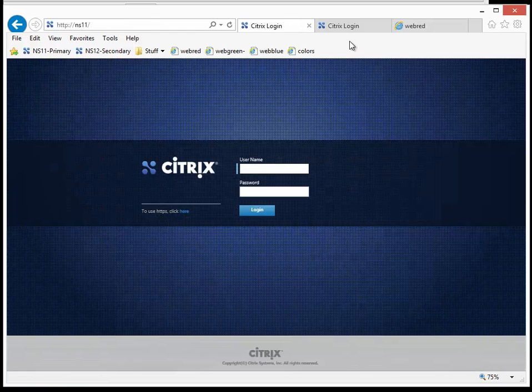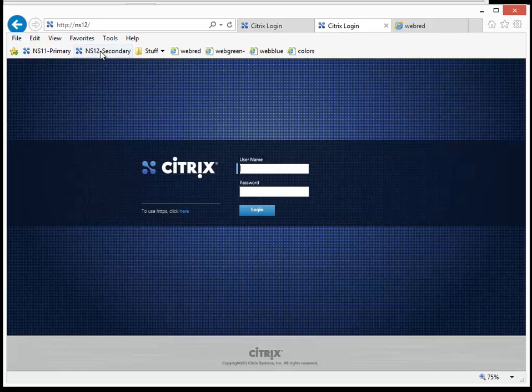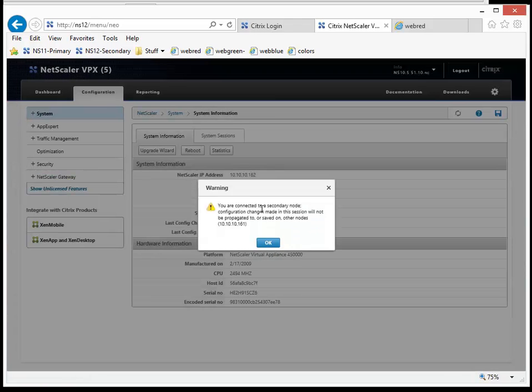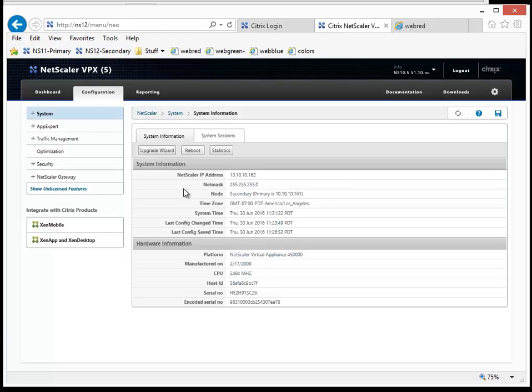So we'll log out of our primary and go over to our secondary, since that's where we're going to start the upgrade from. So log in again as NSRoot. And we receive a warning indicating that we're on the secondary node.